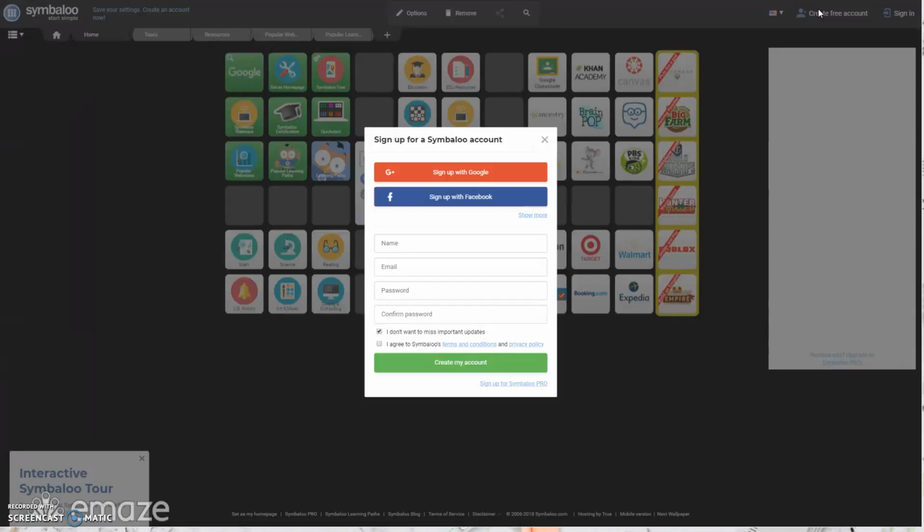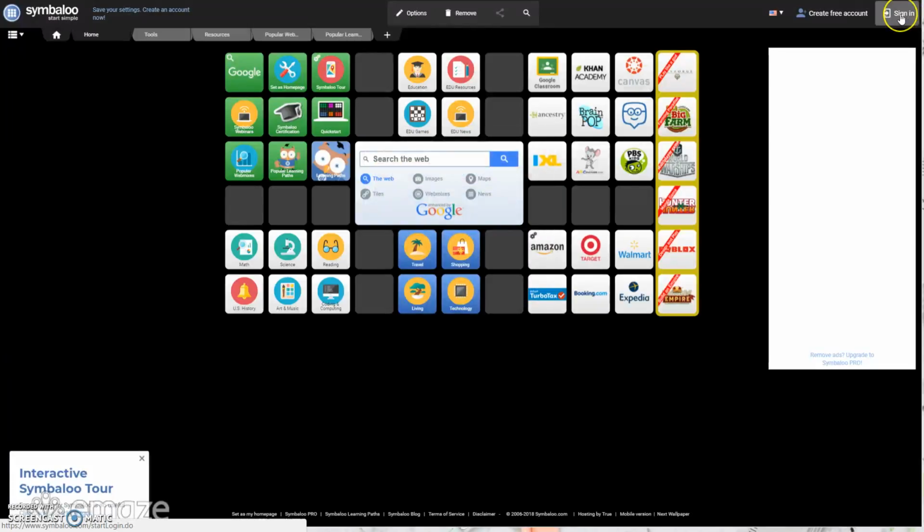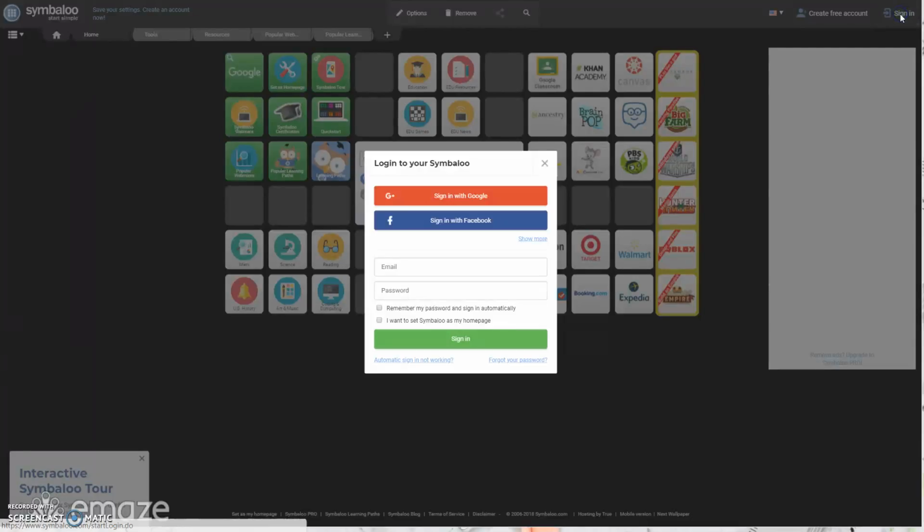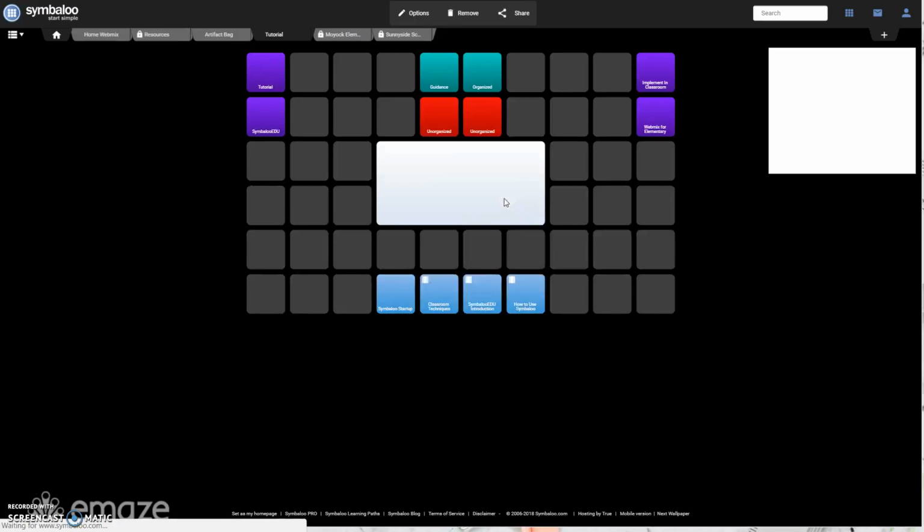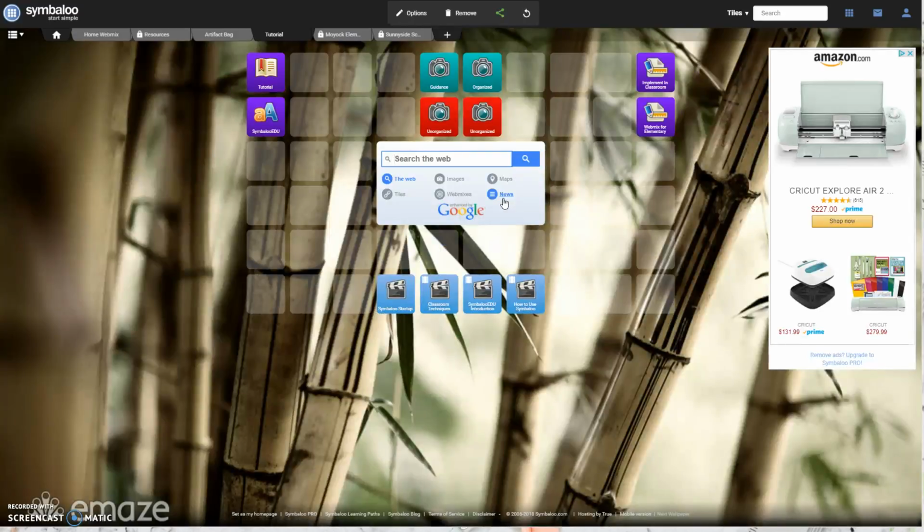I already have an account, therefore I need to go back out of this section and go back into sign in. Okay, once you're signed in, we are ready to explore Symbaloo.